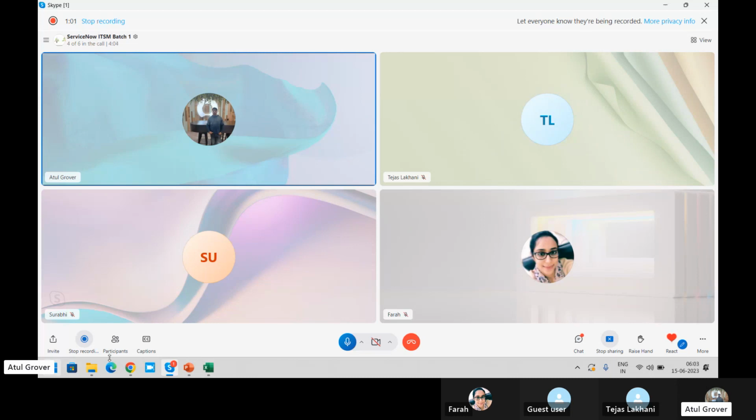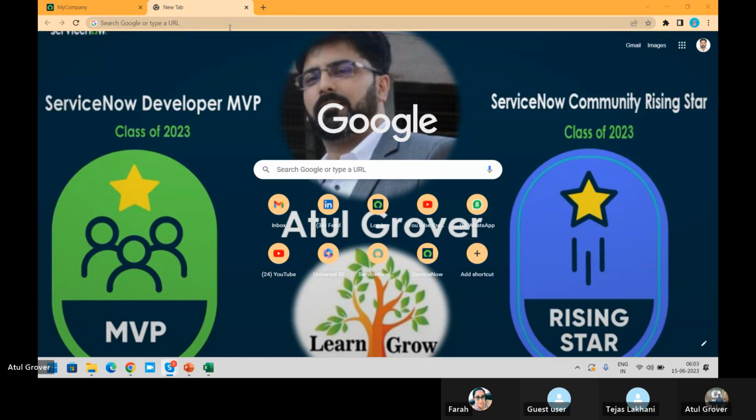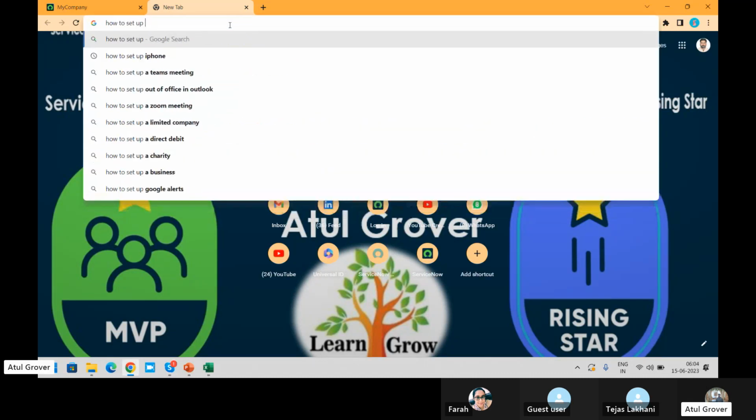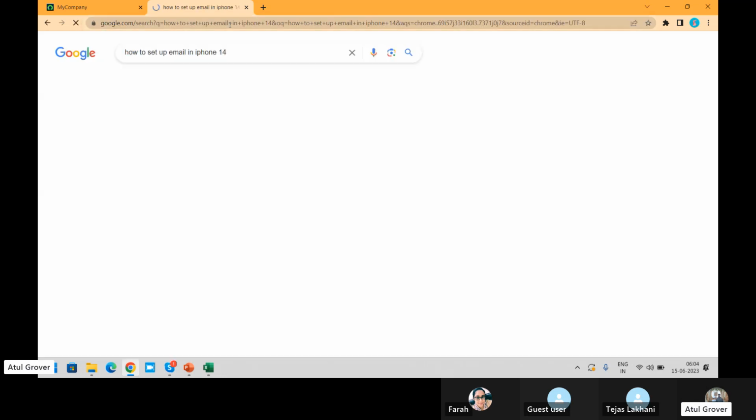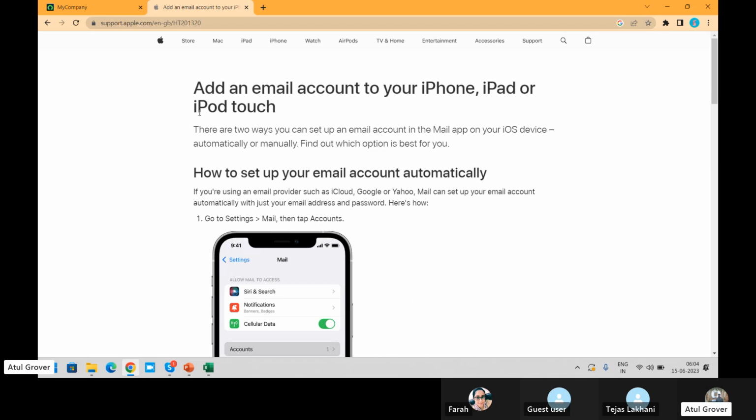So let's say I go here and search how to set up email in iPhone 14. Now I'm getting this link. This is what is called a knowledge article. Being an end user, the knowledge article plays a very vital role. And a lot of companies spend a lot of money and time to improve their knowledge articles.